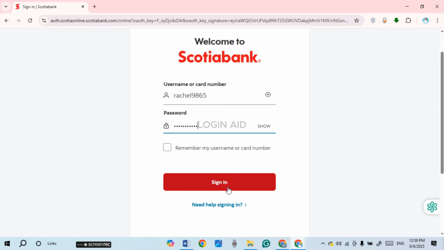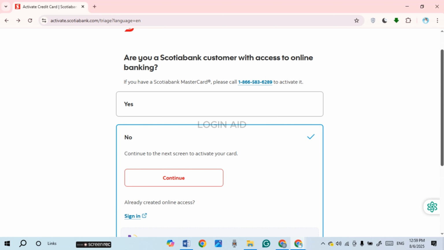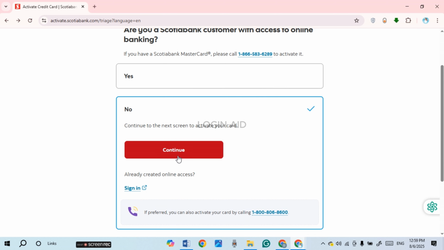If you do not have access to online banking, what you have to do is go back. Now over here in this interface, you'll be able to find the option for no. Simply click on it. Now you can see over here, you'll have to click on the continue option in order to go to the next screen.